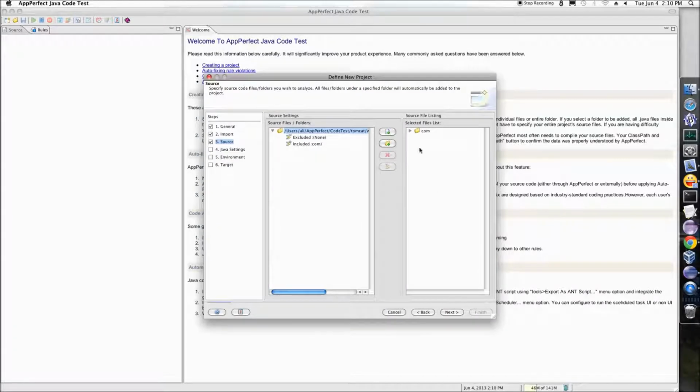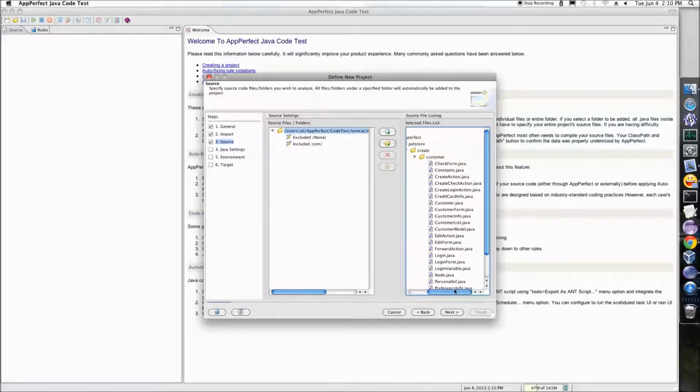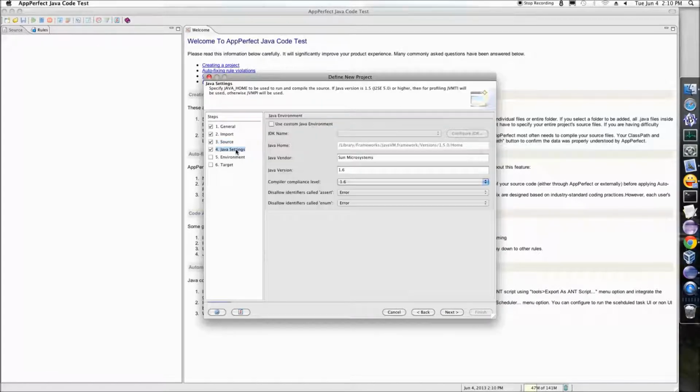Once the required files and folders are added, the source tree will be visible. Here you configure the JDK and JRE that compile and execute your code. We choose the default JDK.